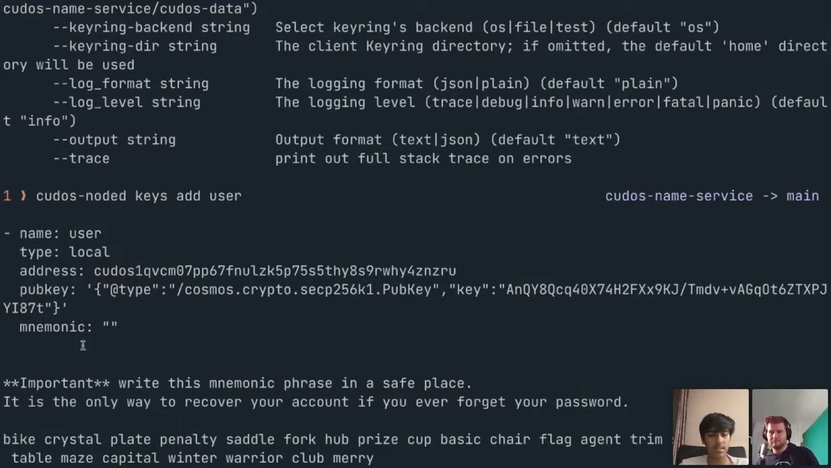An address includes your name. It includes a bunch of other meta fields like your name, type. It includes your mnemonic, public key, private key, all those things. Since this is a local user, it's fine if I show the private key and public key. But if you have something on the mainnet, don't show your public and private key. Be safe.